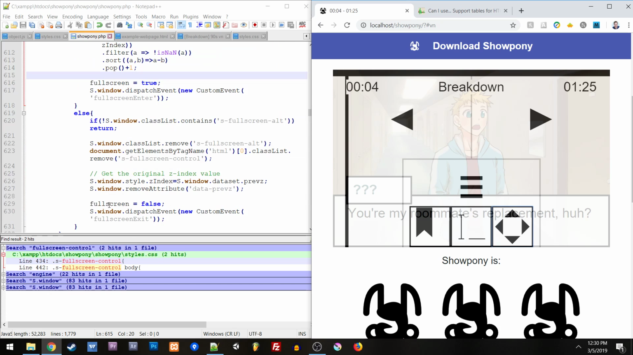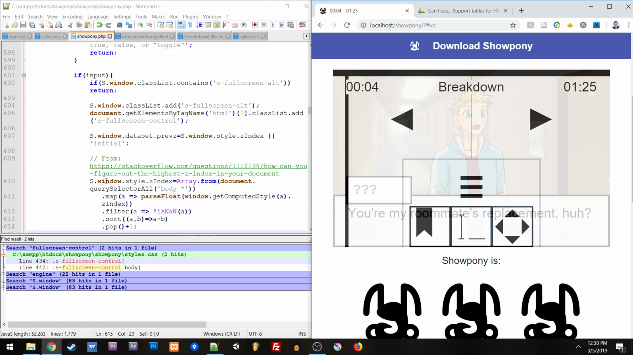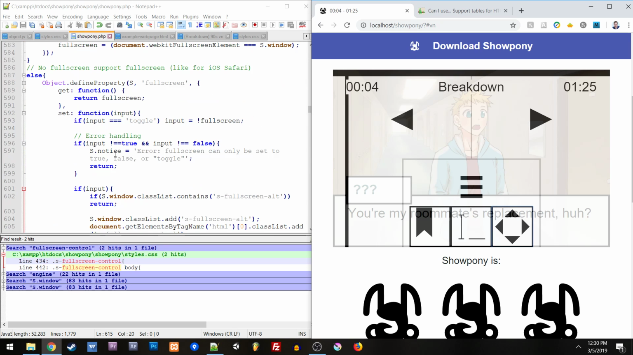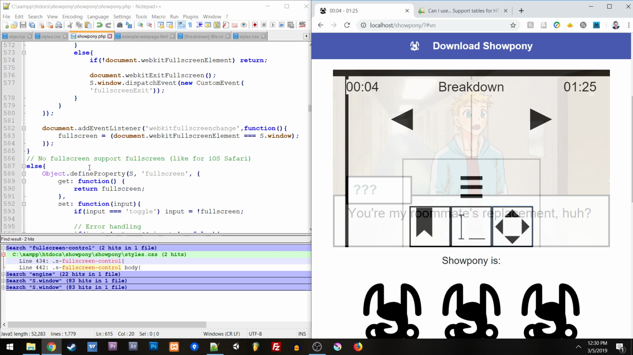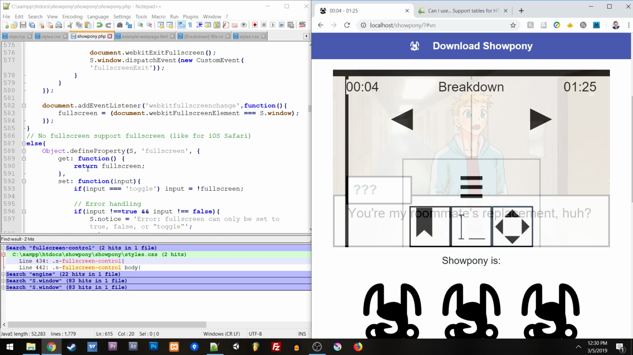And that is the setup for getting full screen working on iOS or on browsers that do not, in fact, support full screen. So you just make sure that full screen isn't actually supported, and then you end up making it fill up the window and put its z-index above everything else.